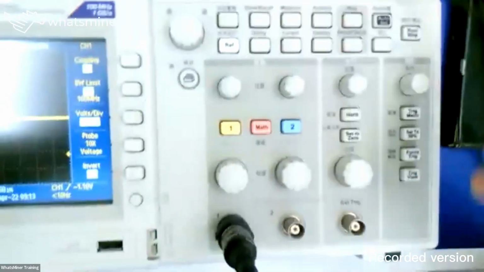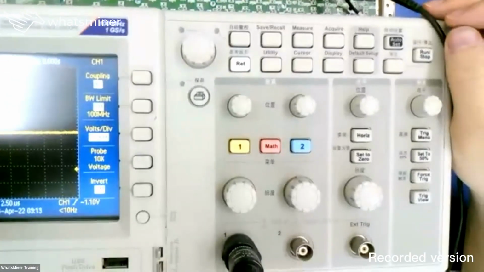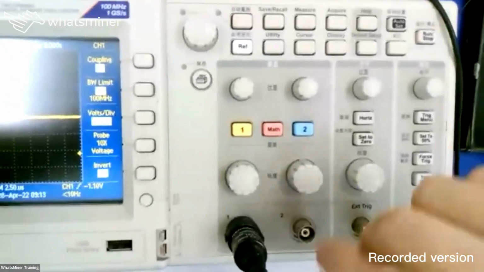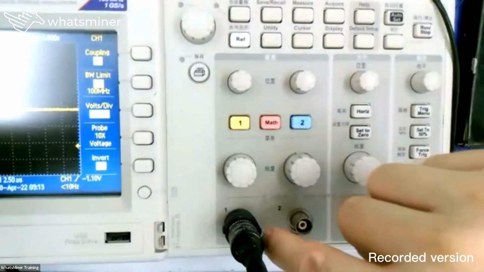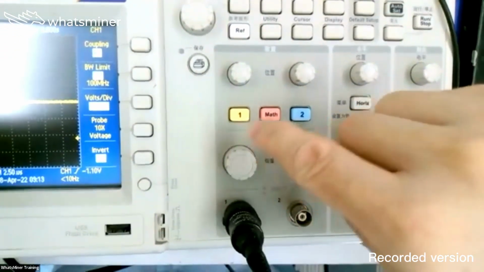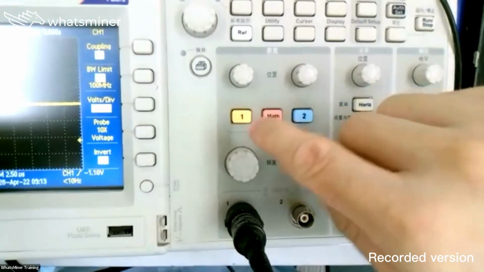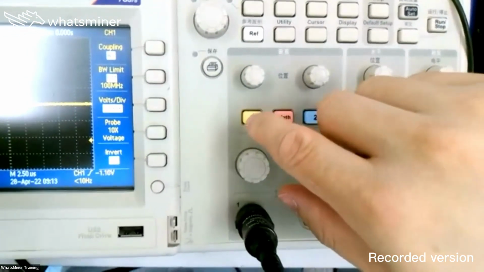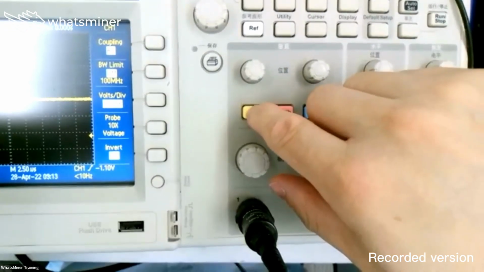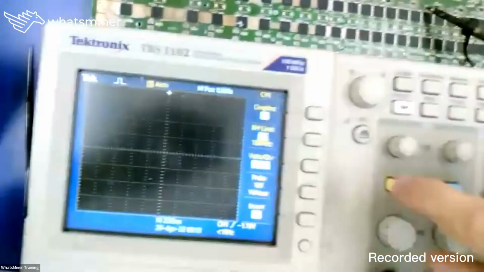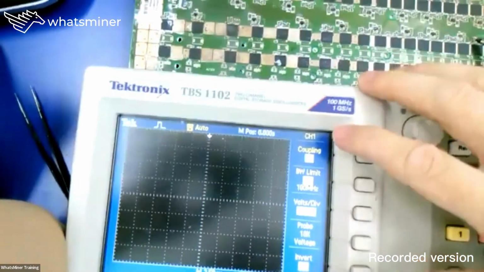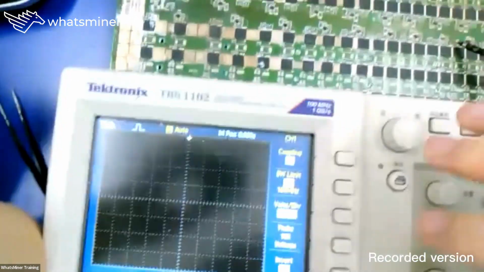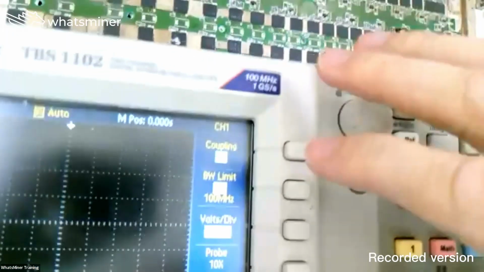On the panel, we need to do some settings. We connect the probe to channel 1, so we need to do some settings in channel 1. Press the Menu button for channel 1. Then here is the menu of channel 1. We need to do some settings.